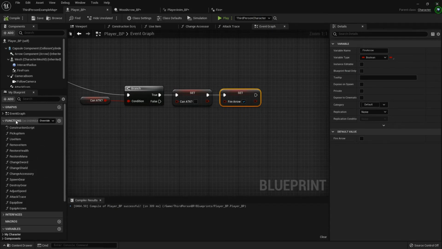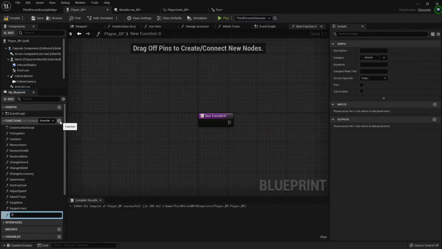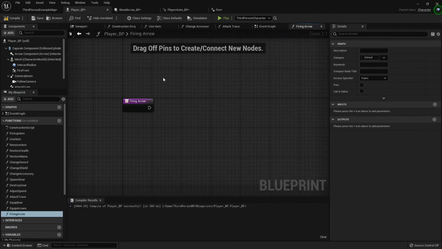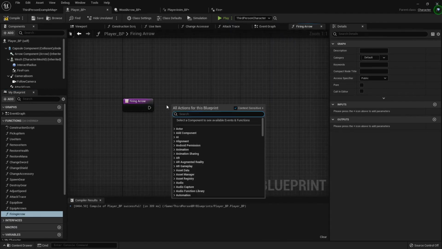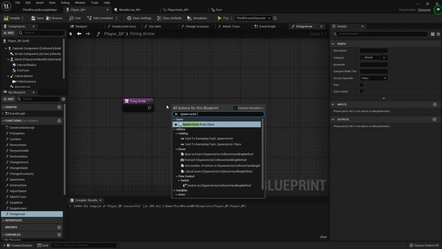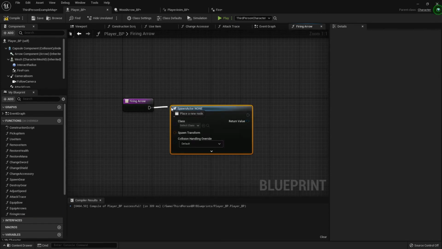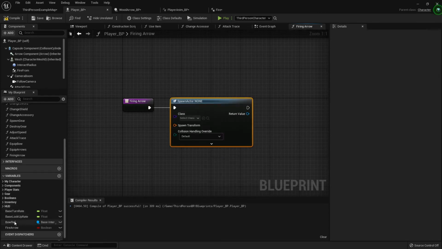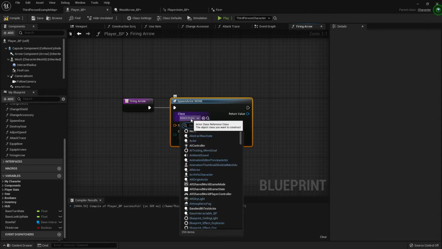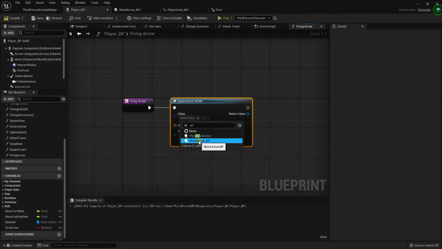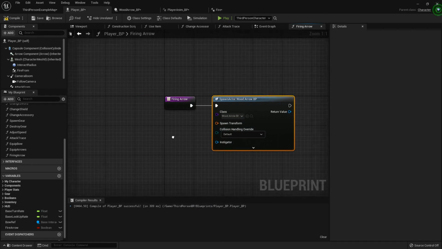So I'm going to do this with a function. Just like we do our attack trace, I'm going to add another one called firing arrow. So for this, we want to spawn an actor from class. We will be using our arrow info later on. For now, I'm just going to set up my wood arrow that we set up. I'm just going to hardwire that in.